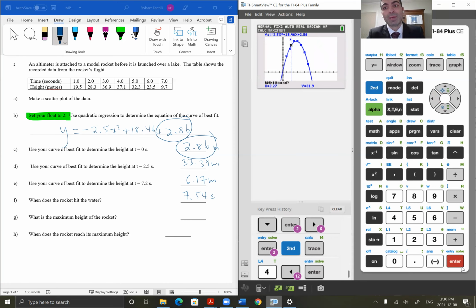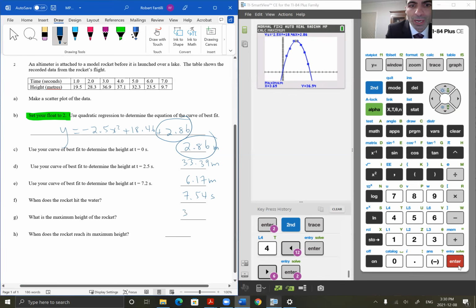Then it says right bound. Am I right bound? Not yet. I go to the right of the peak and hit enter here. And now I've set my parameters. The maximum value of my parabola occurs between there. Do I want to guess? No, hit enter. The maximum height is 36.94. It's the y value, 36.94 meters.